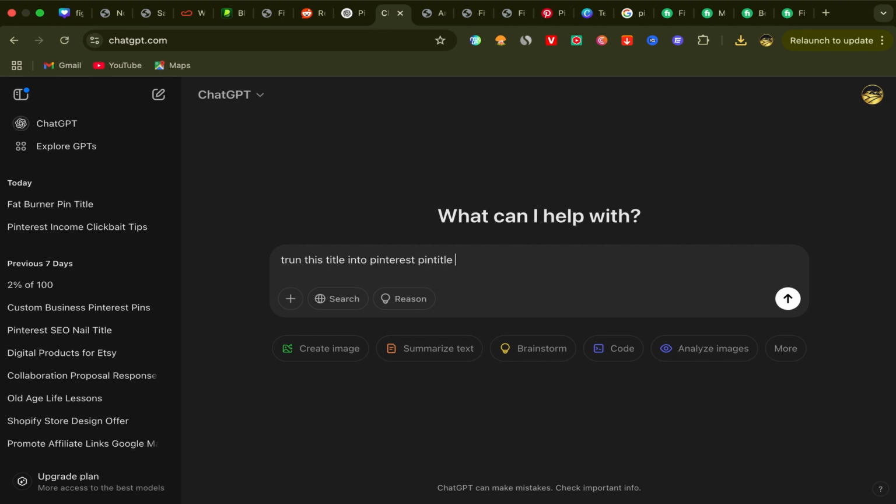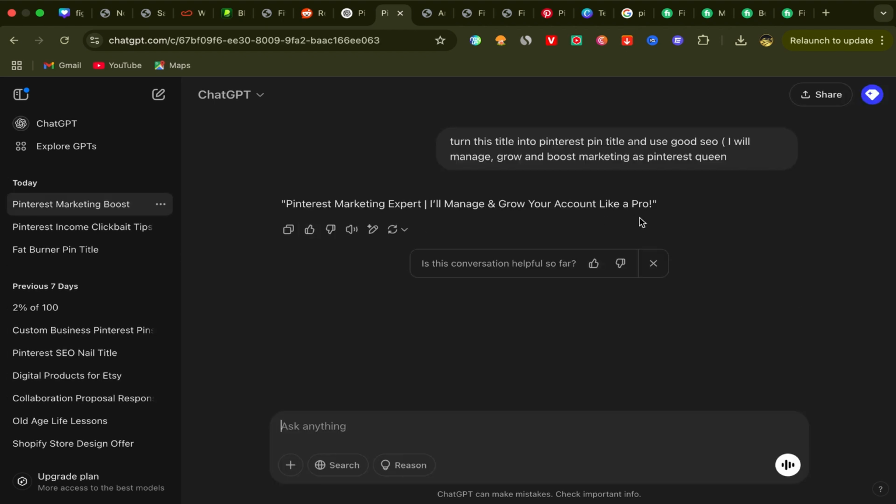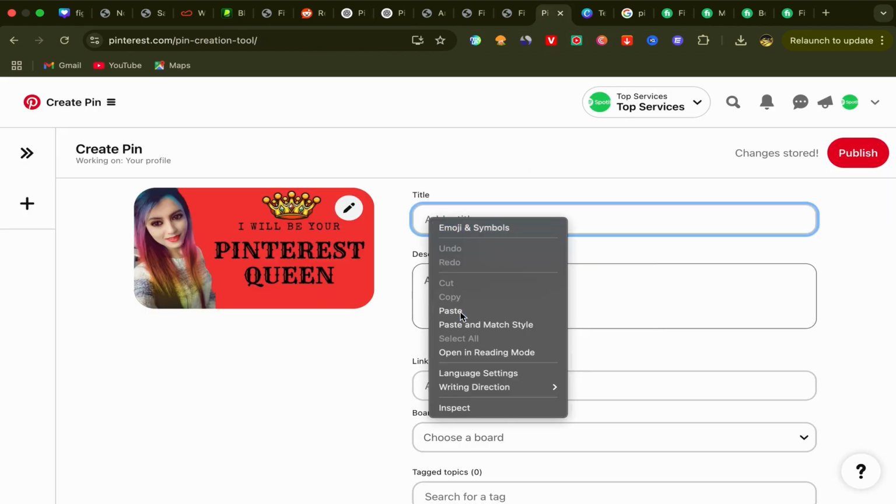turn this title into a Pinterest pin title and use good SEO. Okay, paste this title here like this and click over here, and here you go. You will get a good title. You guys can see that's a professional and good title. You just need to copy this title and go back to Pinterest and put this title over here like this.